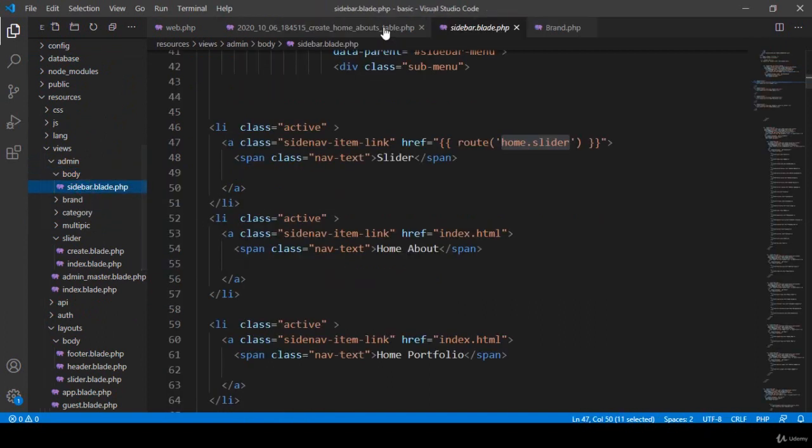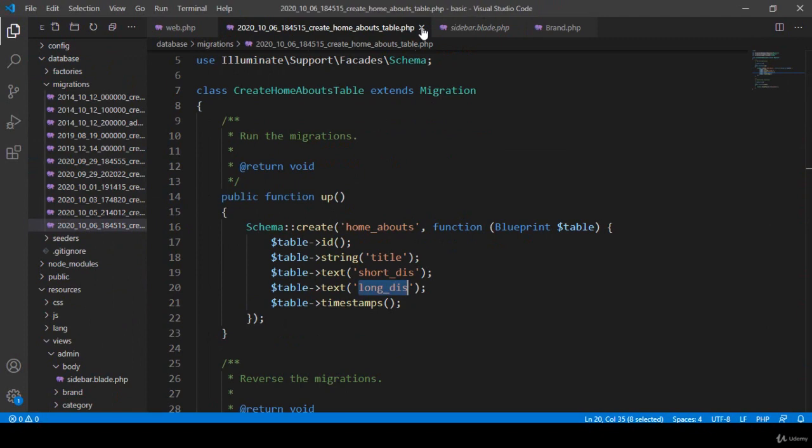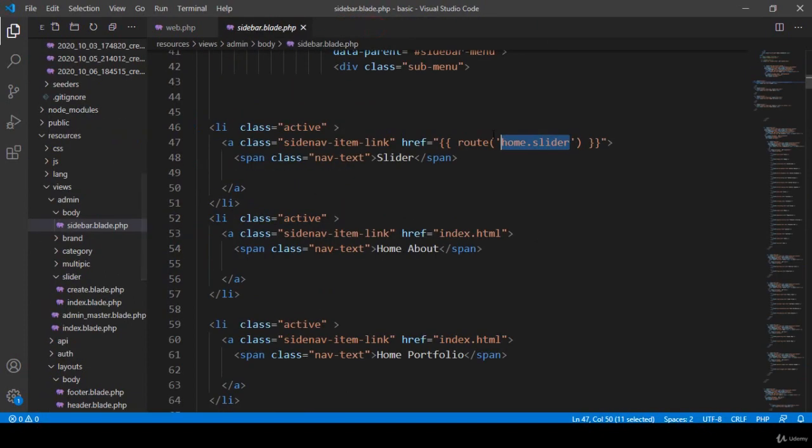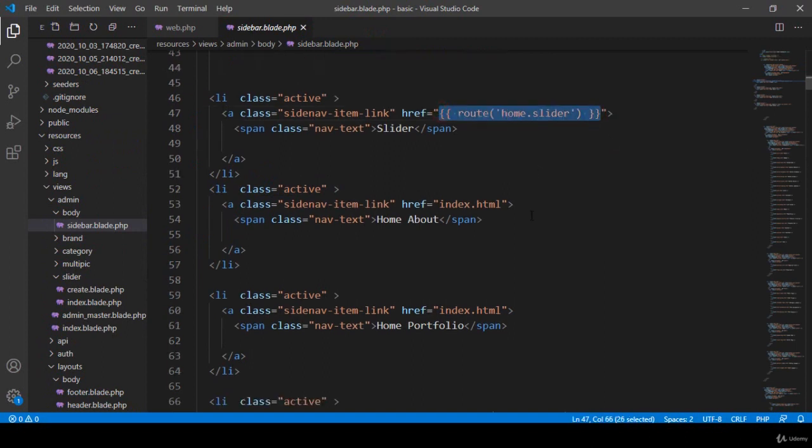So now open it. Right now we don't need this, I want to close it, and also we don't need this, I close it. In the sidebar area, before I have created one route for the slider. So right now I want to create another one for our home about, right? So it should be just like that same. So that is our route. Here I want to create one new route called home about.